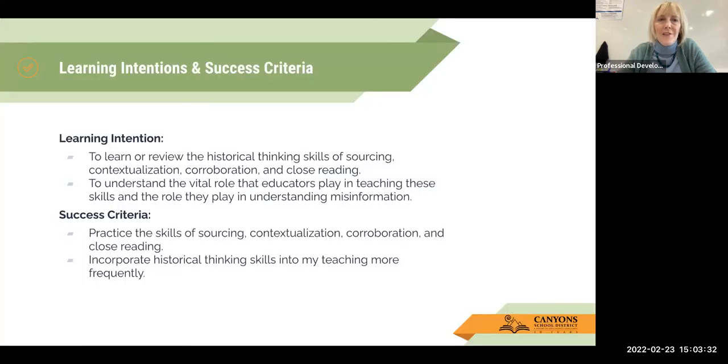All right, on to our learning intentions and success criteria for today. Our learning intentions for today are to learn or review the historical thinking skills of sourcing, contextualization, corroboration, and close reading, and to understand the vital role that educators play in teaching these skills and the role they play in understanding information. Our success criteria is to practice the skills of sourcing, contextualization, corroboration, and close reading, and to incorporate historical thinking skills into our teaching more frequently.